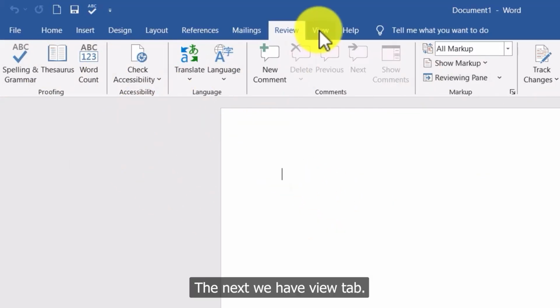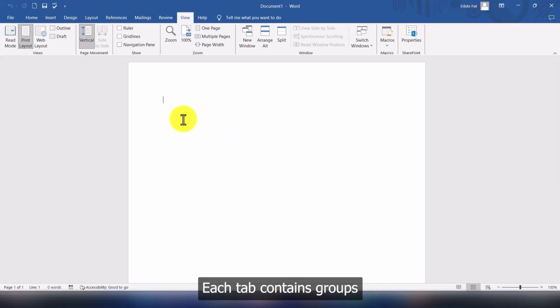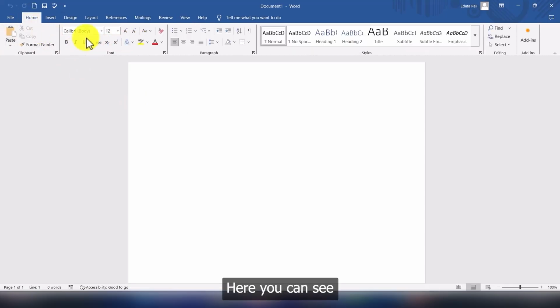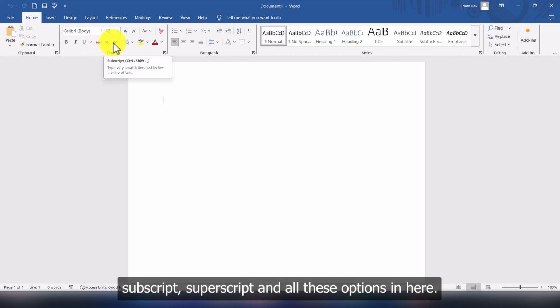Next we have the View tab. This lets you switch between document views like print layout or read mode. Each tab contains groups, which are collections of related tools. For example, in the Home tab, the font group includes options like bold, italic, or underline. We'll go to the Home tab. Here you can see we have bold, italic, underline, strikethrough, subscript, superscript, and all these options in here.